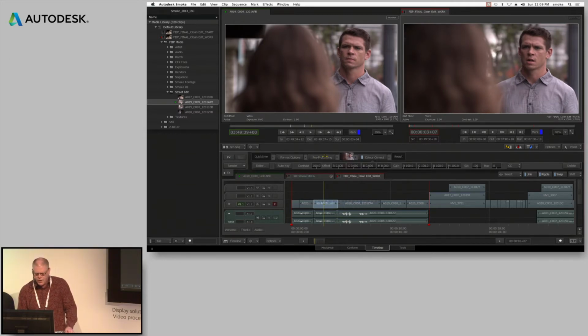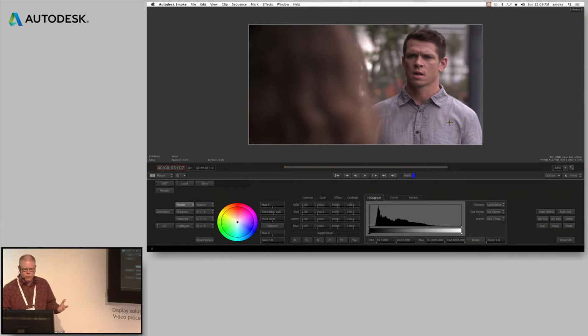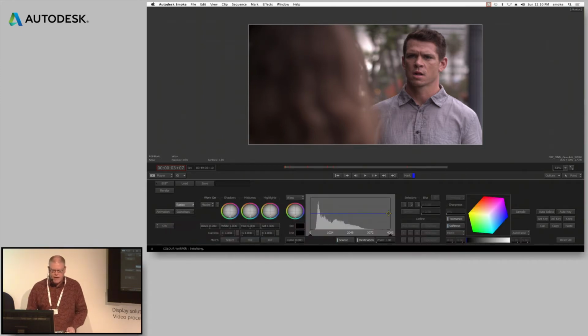And the reason why I want to do that is I want to do some selective color correction. I want to make a general grade to this, but then my director has asked me if we can make his shirt more blue. That's why I'm going to switch to another color correction tool in here. This is the Autodesk color correction tool, but if I go to my color warper, this tool allows me to work on everything, but it also has a whole series of keying tools and selective tools built right inside of it.